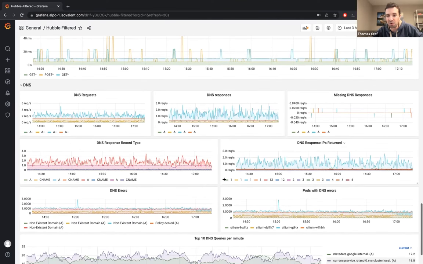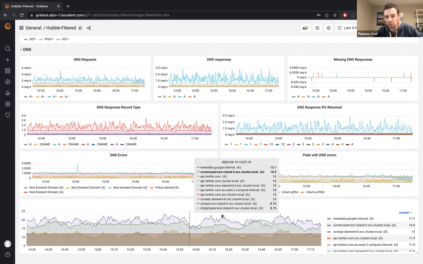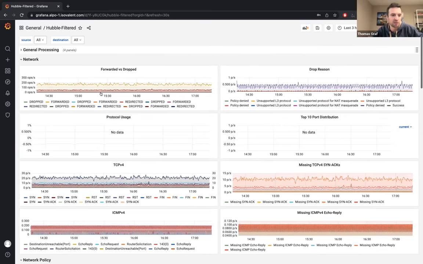Then DNS, probably the most favored dashboard by platform teams and also app teams. We can see what type of DNS requests, what type of DNS responses, how many errors, and what pods are currently receiving DNS errors. This is what people look at very quickly, because DNS is the source of issues so many times. But then also, what are the DNS queries that are actually being done? So that's the network view of things.